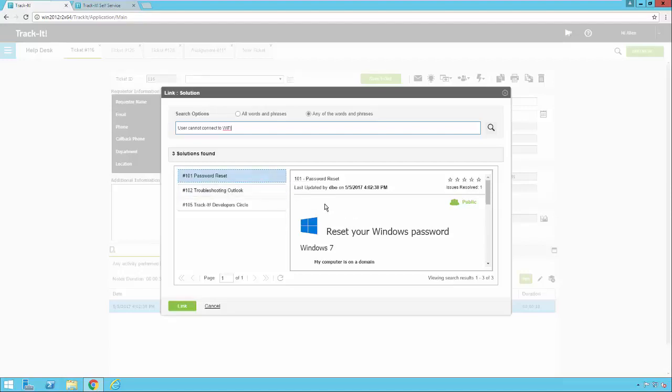However, just for example here, let's say the password reset one is the one that actually solves this problem for me. So I'm going to click on that one. And notice over here to the right, you can see it says issues resolved. That's how many help desk tickets this solution is actually linked to in your system. And the star rating is the actual star rating given to it by your end user requesters on your network. So let's say this one actually solves my problem. I'm going to click on it.